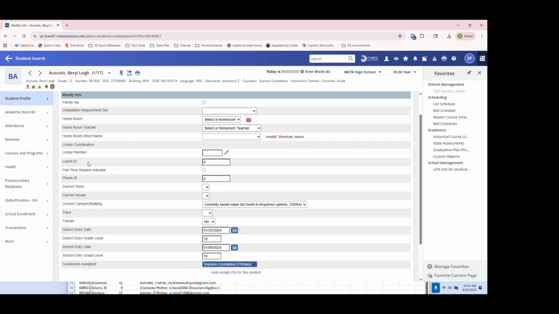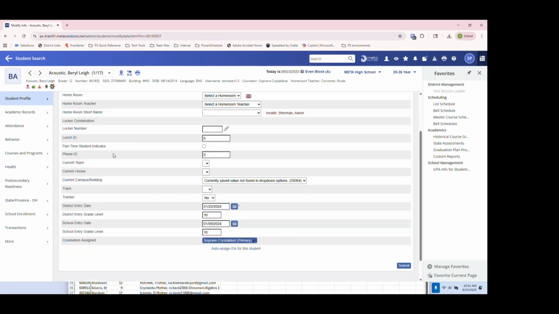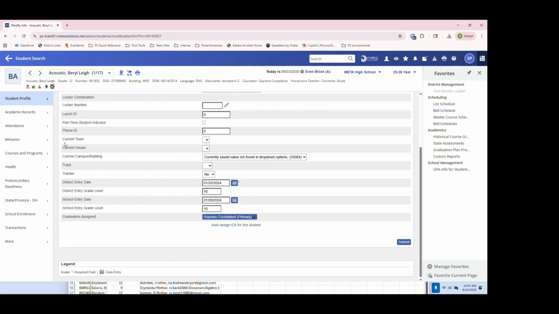I'm going to skip a lot of these. A lot of these are things that aren't used by the majority of our buildings, if any. Some of our districts do use teams or houses for categorizing groups of students, namely scheduling students into places. So that's what that's for. Some of our districts use tracks. Attendance tracks is what that pertains to.